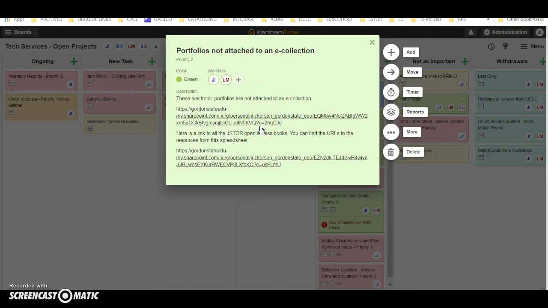Okay, so here I've got two files. The first file is a report that I ran of all of the e-portfolios we have that are not attached to an e-collection. The second spreadsheet is a list of the titles in JSTOR that are open access ebooks, in case one of the portfolios you're working with happens to be open access JSTOR. So first, we're going to open up our ePortfolio list here in Excel.